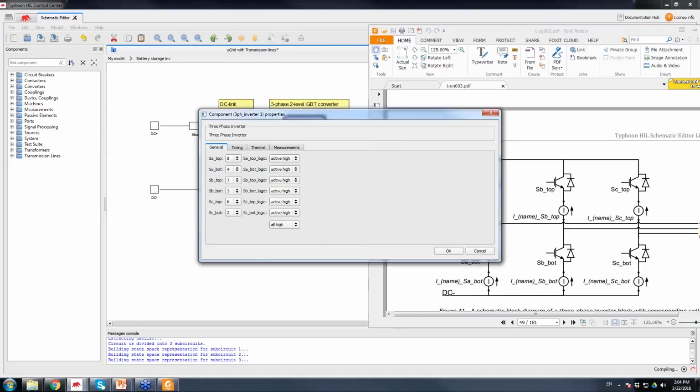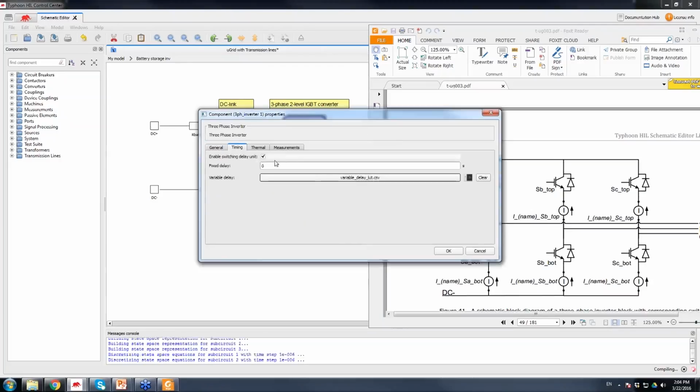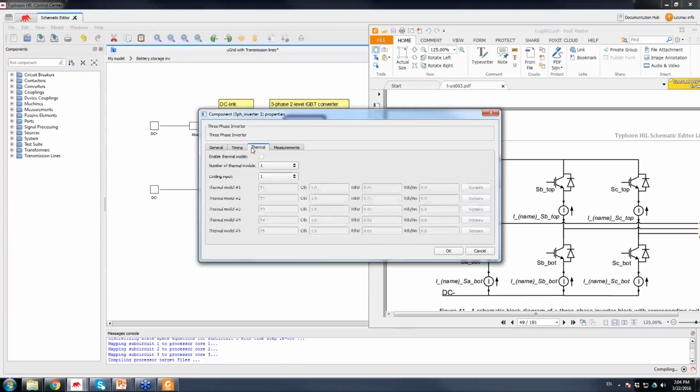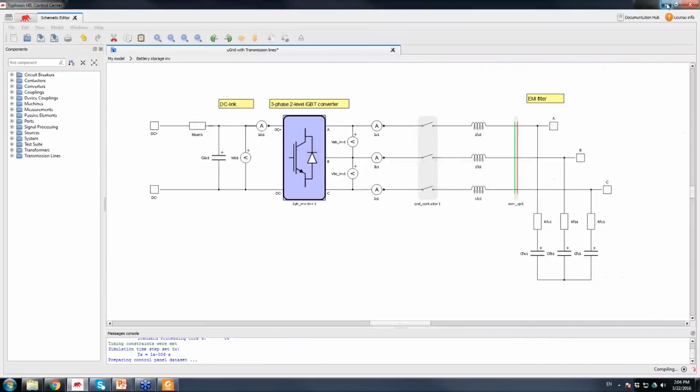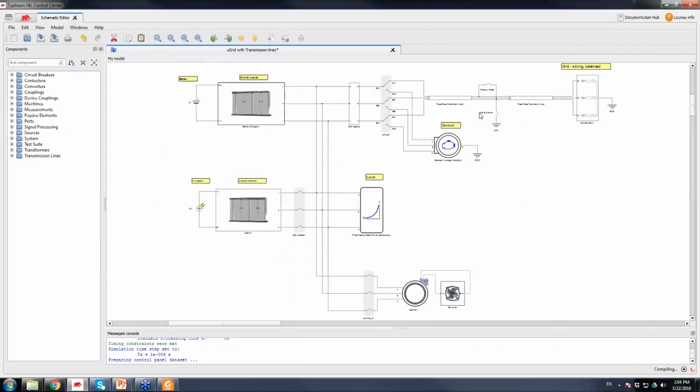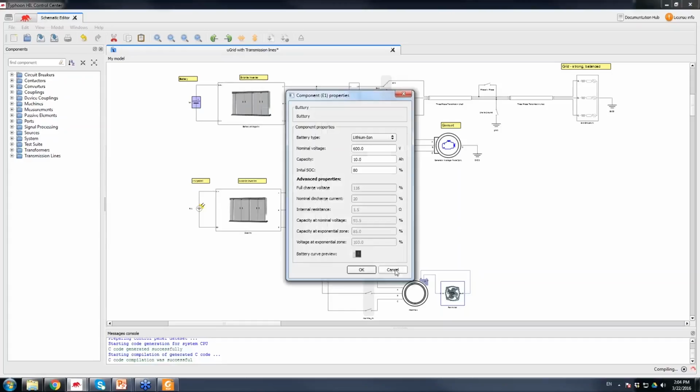Of course, every one of these models can be further customized. For example, we can model the delay of the switching hardware, so it can resemble more closely some actual real-life hardware that we have in our lab. Also, you can model thermal models, etc. And this applies to every model we are using in this circuit. For example, if you double-click on the battery models, okay, our model is compiled.